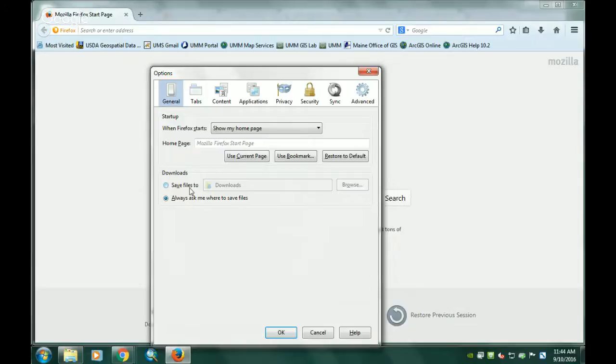Does everybody figure that out? How to do that? That way you have control, and it saves you a lot of steps.